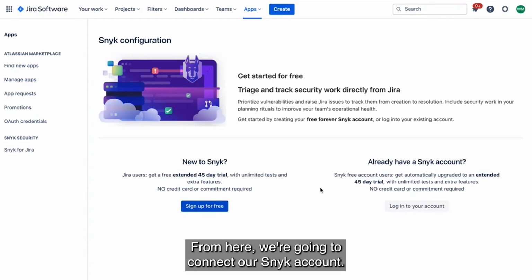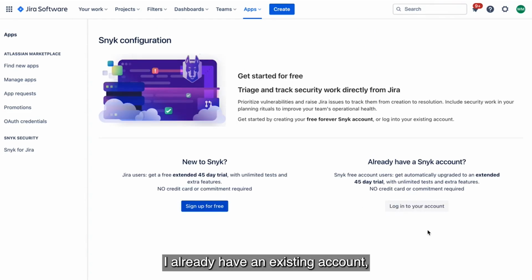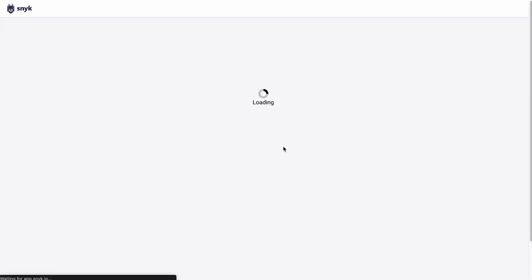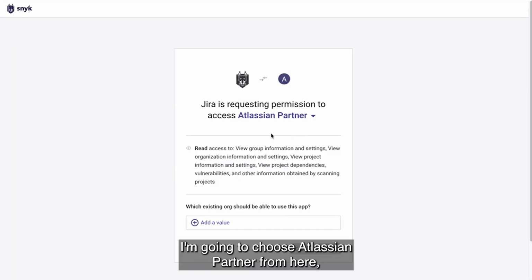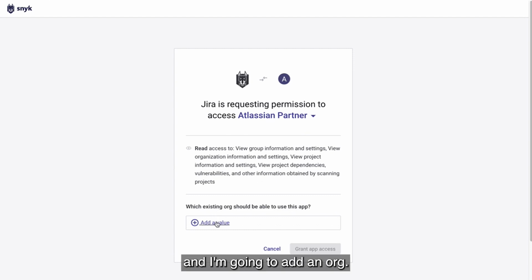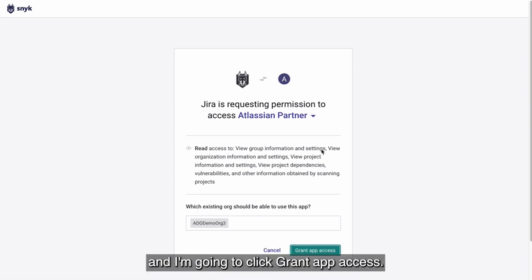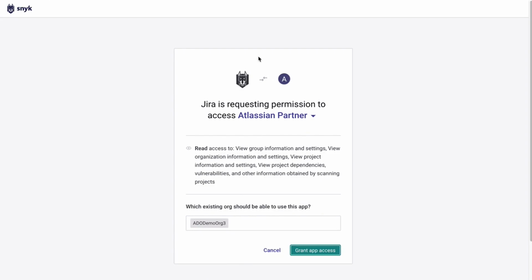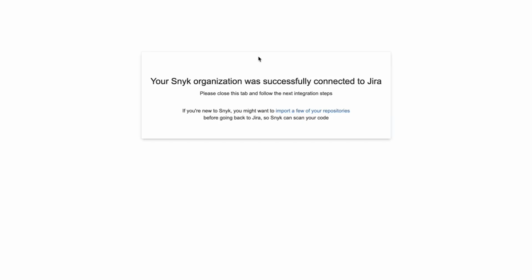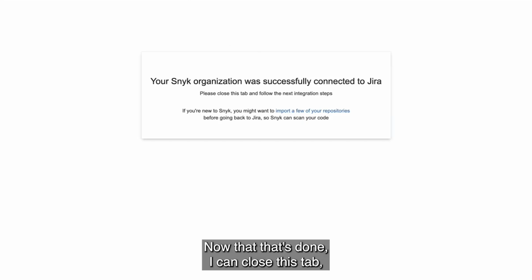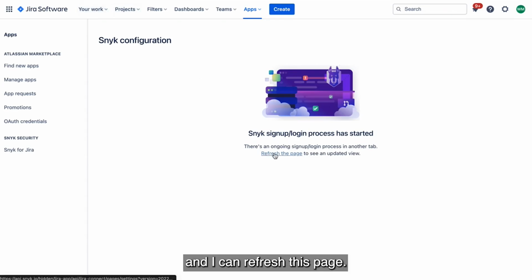From here, we're going to connect our Snyk account. I already have an existing account, so I'm going to click Log Into Your Account. I'm going to choose Atlassian Partner from here, and I'm going to add an org. I'm going to use my ADO Demo Org 3, and I'm going to click Grant App Access. Now that that's done, I can close this tab, and I can refresh this page.